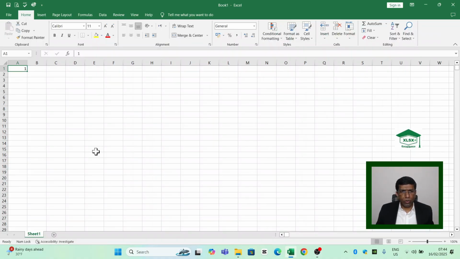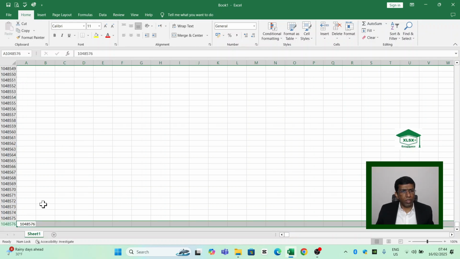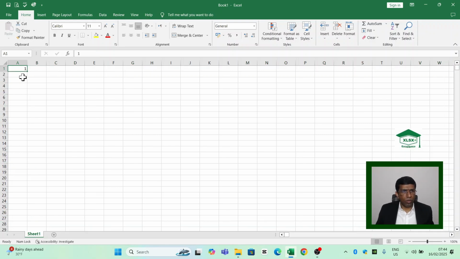Today, let us see how to navigate in an Excel workbook. As we discussed before, every Excel sheet has rows numbering from 1 till 1,048,576. And when we discuss columns, they start from A and go to Z. This is column Z. Then it starts from AA, AB, and then BA, BB, and it goes till XFD.